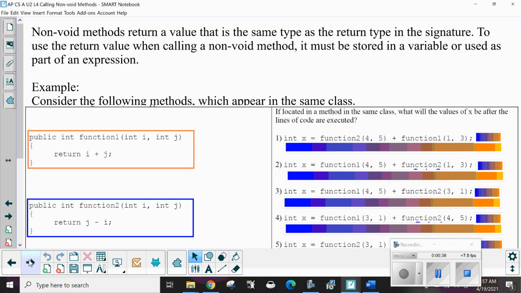Non-void methods return a value that is the same type as the return type in the signature. And remember, the signature is essentially your method declaration. So to use the return value when calling a non-void method, it must be stored in a variable or used as part of an expression. Let's take a look. Consider the following methods which appear in the same class.